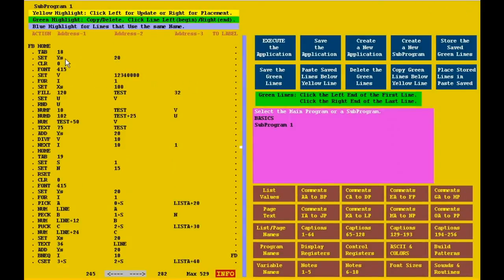Now we're going to go to tab 18 of subprogram 1, where we're going to learn about formatting numbers. First, sets Y to 20. That's how far from the top it's going to start. Sets the color to black. Sets the font to bold 15 point. Sets the value of V to 12,340,000.